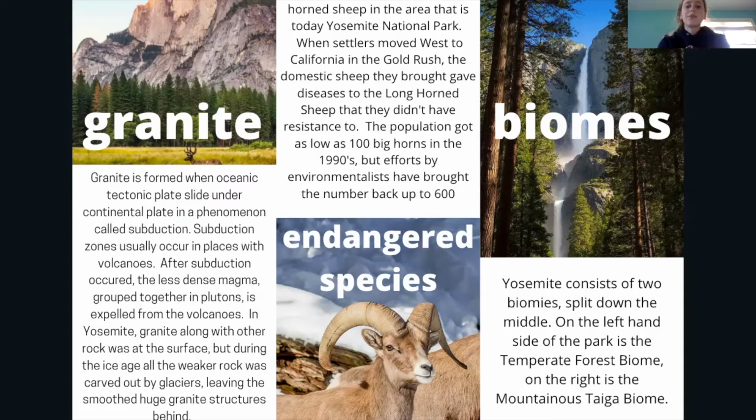Yosemite consists of 2 biomes split down the middle. On the left-hand side of the park, there is a temperate forest biome, and on the right side of the park, there is mountainous taiga biome.